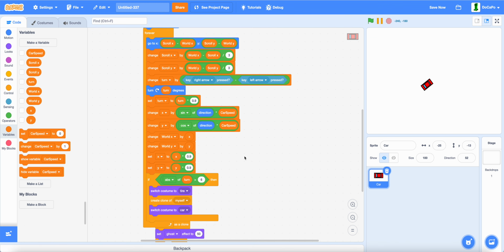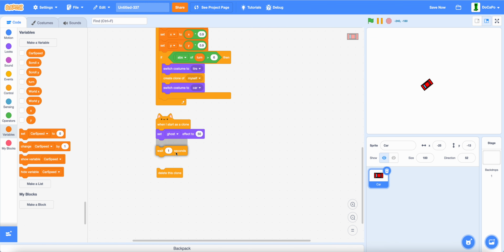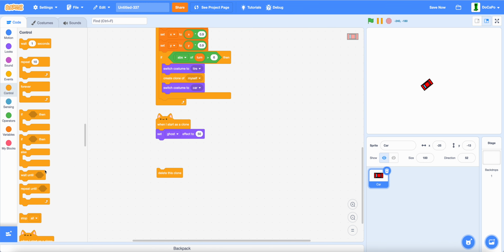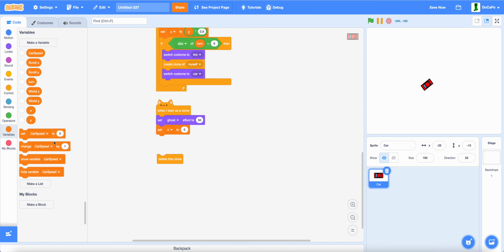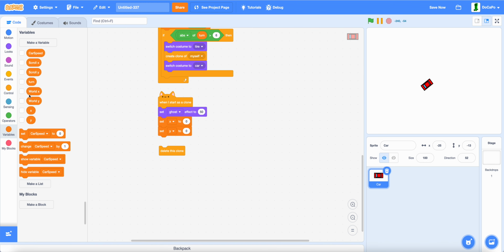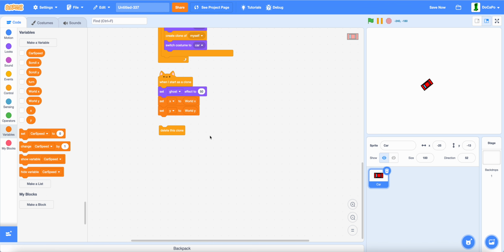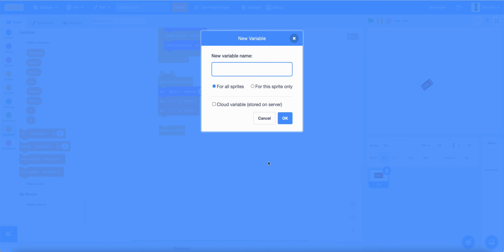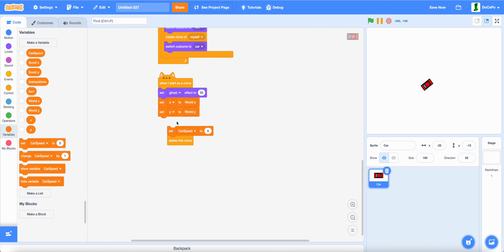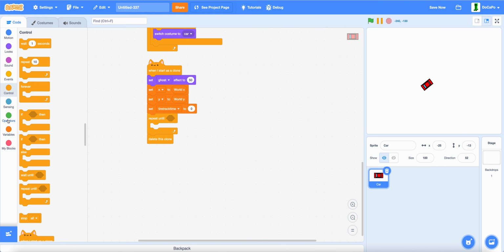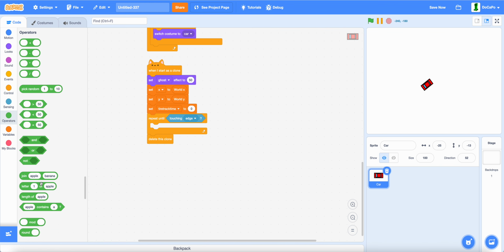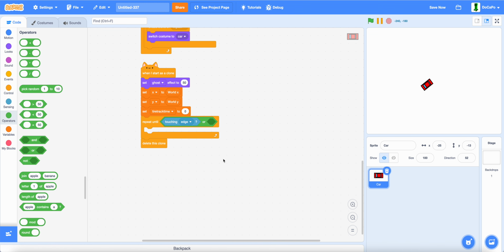So to make the tire track scroll, in here, instead of wait 1 second, first set x and set y to world x and world y, then create a new variable called tire track time for this sprite only, and set tire track time to 0, and then repeat until either touching edge or tire track time is greater than 200.